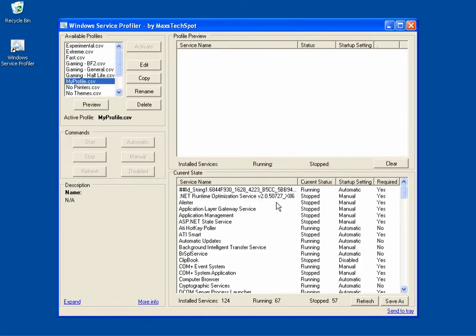Now, here's the main window of WSP. I'm just going to quickly talk about the different sections. In the top left, I have the available profiles that are installed on this machine or saved to this machine. You'll see those in the list here. Each profile has various different commands that come with it. I can edit the profile, copy it, rename it, delete it, or preview it, which we'll get to in a minute. You also see the active profile here is the My Profile that I just created.